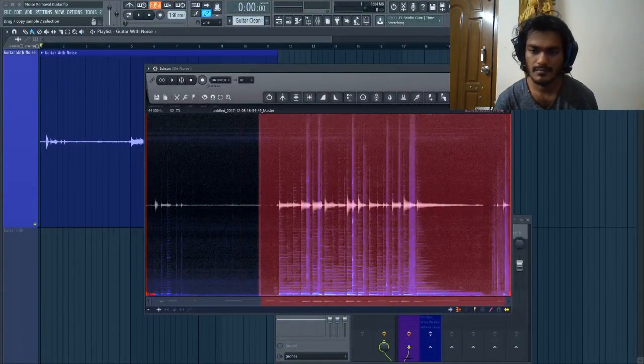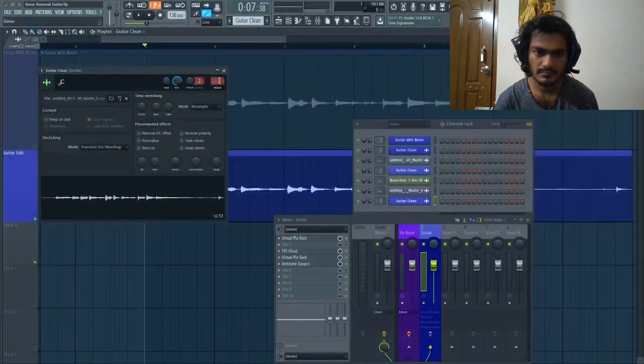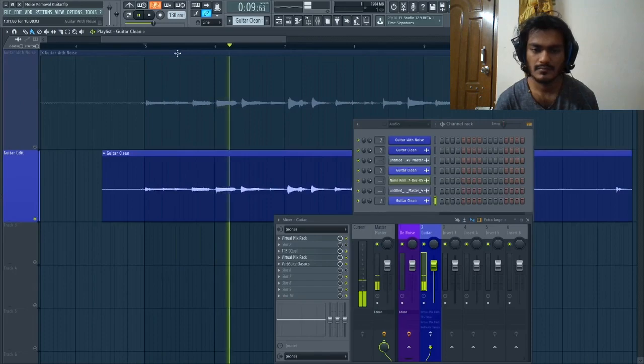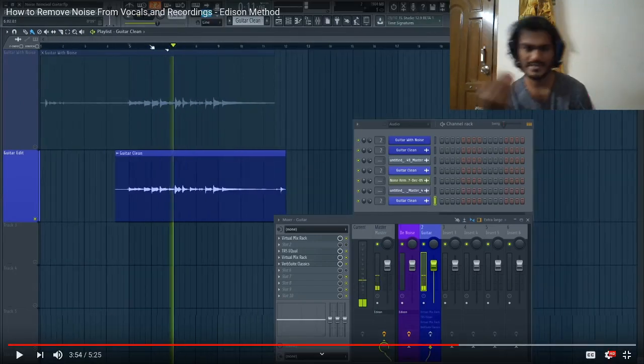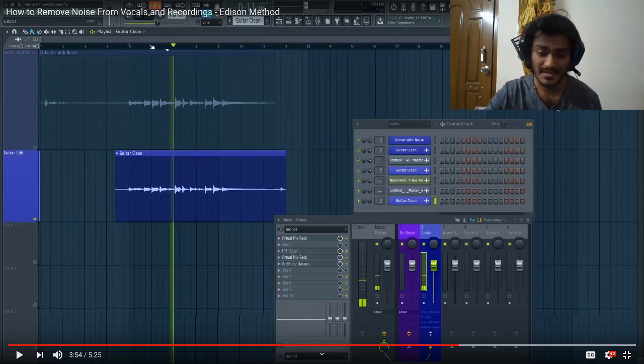Now simply select and drag this cleaned up audio onto the playlist. Rename it something useful, give it a nice color, and send it somewhere on the mixer. Let's compare to the original signal. I also learned an interesting technique, which is you open a channel, you just open Edison there, and you can just drag and drop a sound from here to there. That's something I didn't know before.